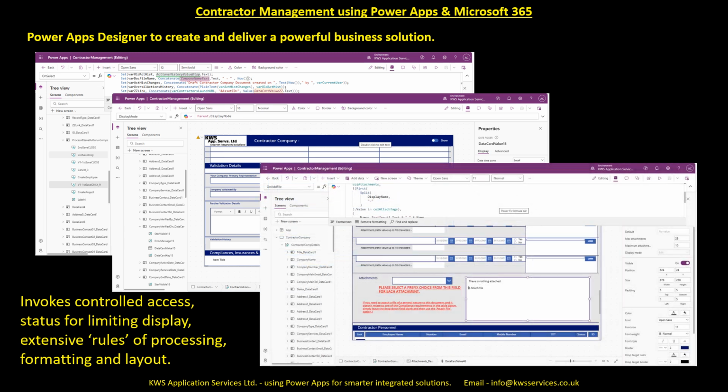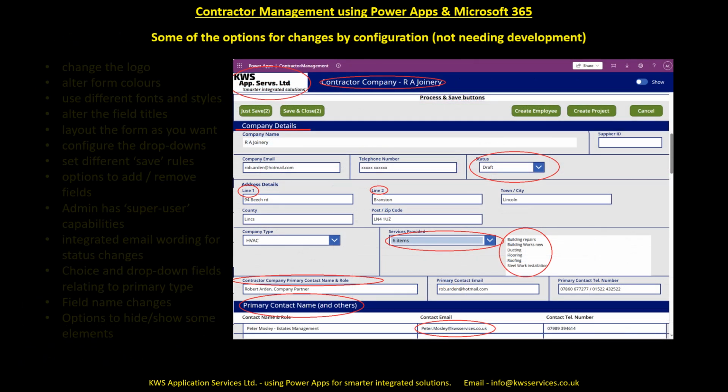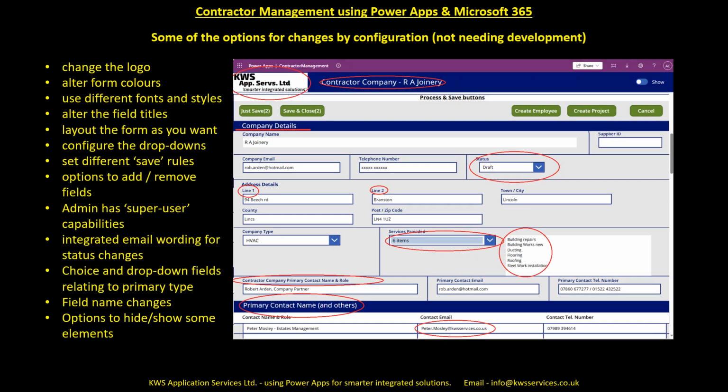We've made it so that an application administrator can change what fields are called, what choices are available from drop-downs and multi-select fields, who gets involved in the processes, what error messages are displayed, and even if fields are included, plus lots of other stuff.